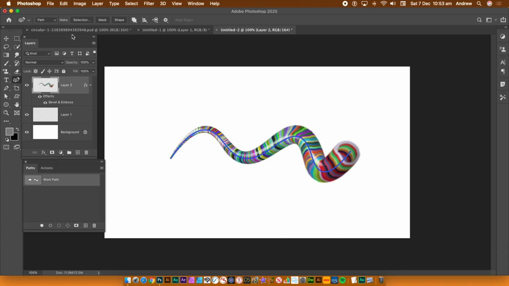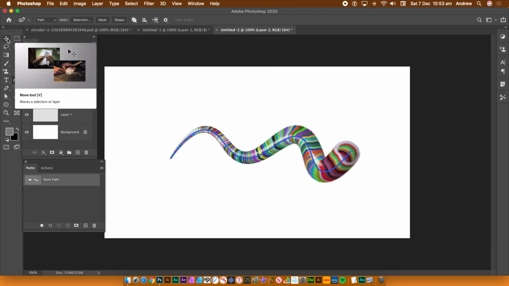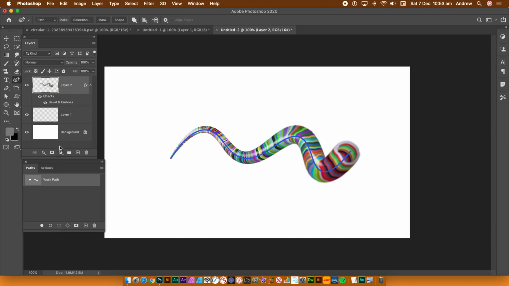Now it's a design on a layer, so you can remove the other layers if you wish. Go to the Move tool. You can move it around. Also, you can deselect the path. Don't need that path now. You can delete it as well. So you can just delete those layers.